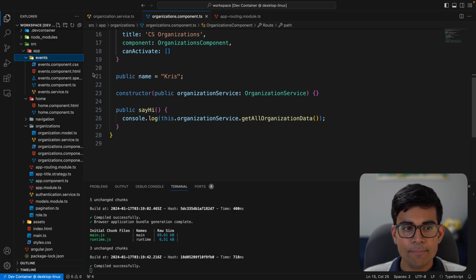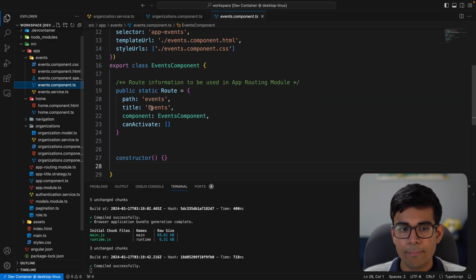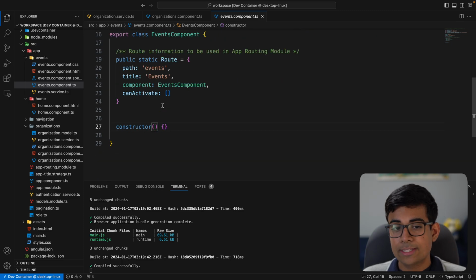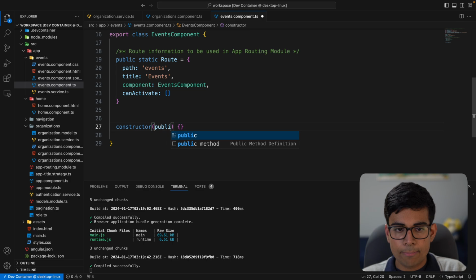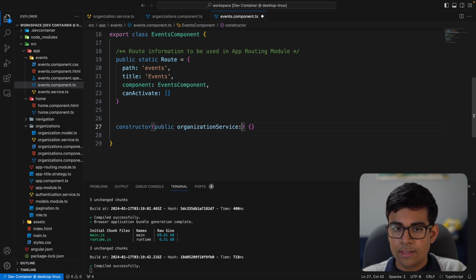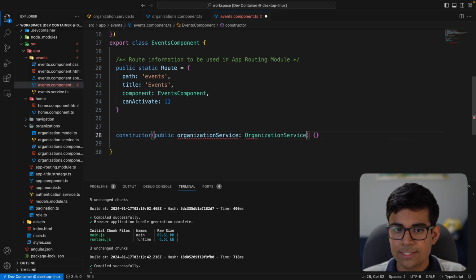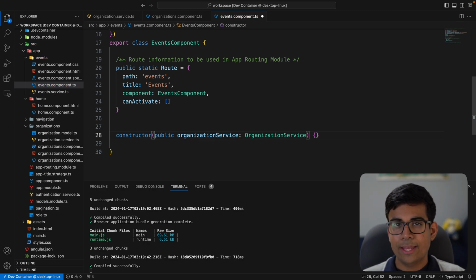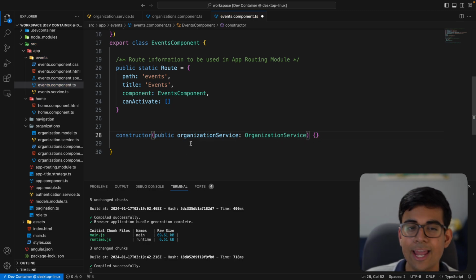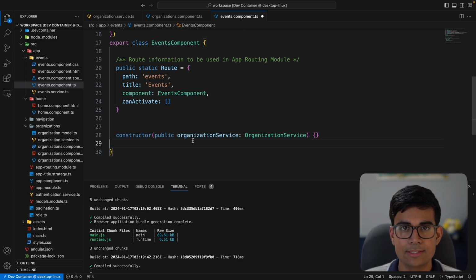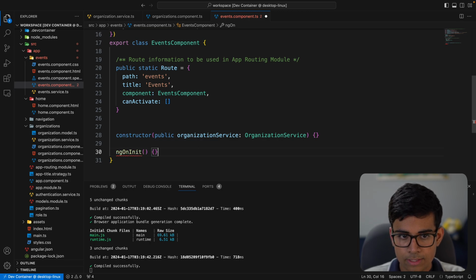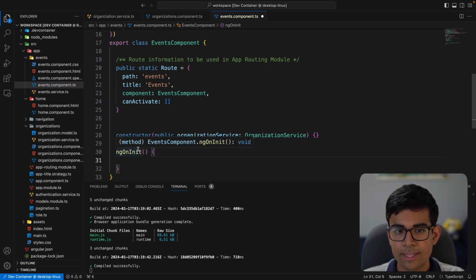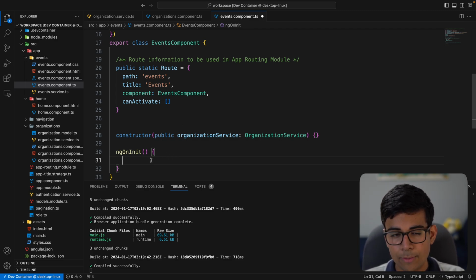I can do the exact same thing in my events component if I open up my component and, let's say I want to access organization data here too. No problem. All I have to do is type public organizationService, set this to type OrganizationService. Angular handles the rest with dependency injection, and then I can simply console log this output. I will use an ngOnInit function, and ngOnInit is available on components.